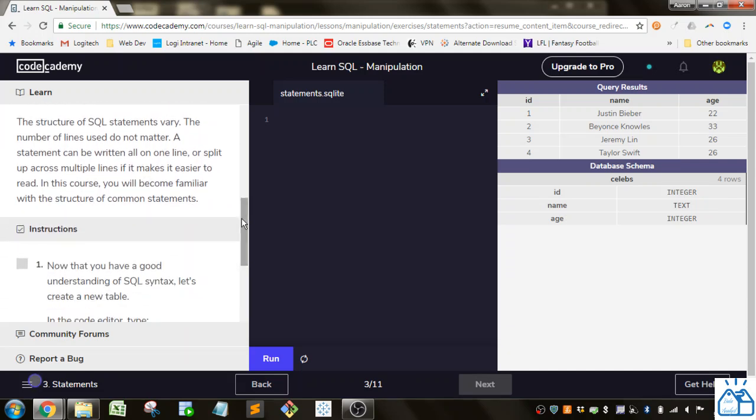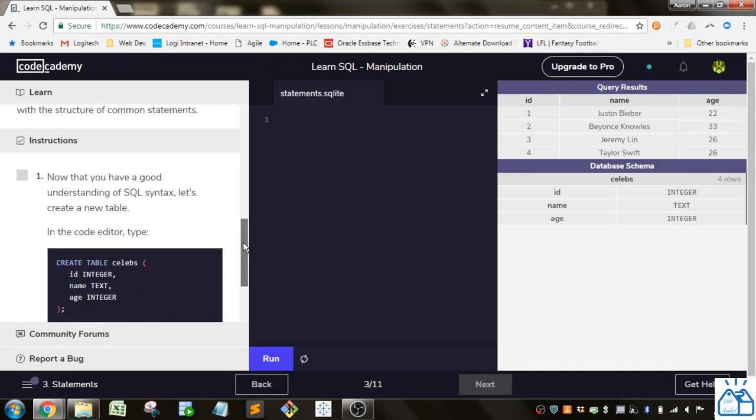Structure of SQL statements varies. The number of lines used does not matter. A statement can be written all on one line or split up across multiple lines if it makes it easier to read. In this case, you will become familiar with the structure of the common statements.